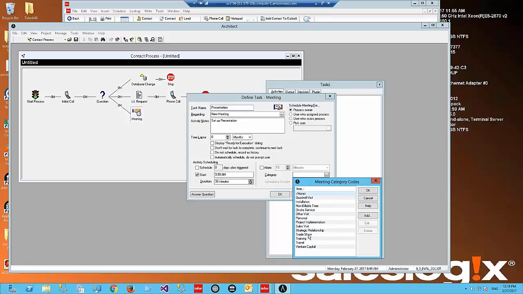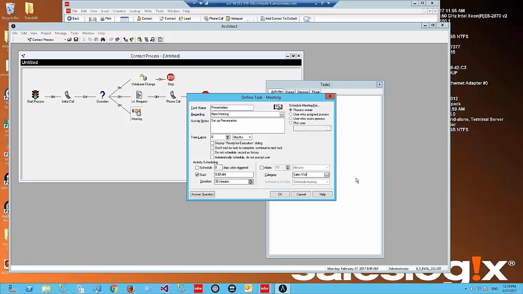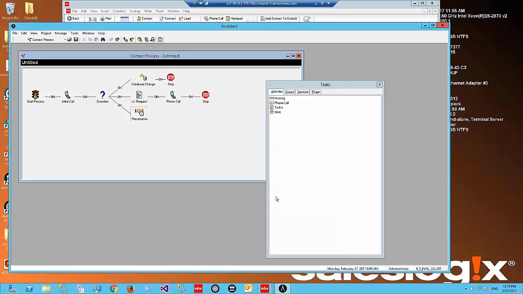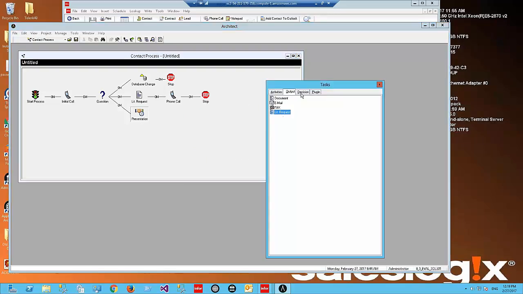In here I'll put sales visit. Remember, our categories are used for reporting purposes, so that's why I always choose one there. And that will be right away after you answer the question yes. And we answer the question right, yep, there it is. So we can click on OK there, and we'll schedule a presentation meeting. And that will be our end of our questioning on that line. So I'll put a stop there. So we've got our 3 different scenarios there where once we initially call them, they're either interested, somewhat interested, or not interested at all.